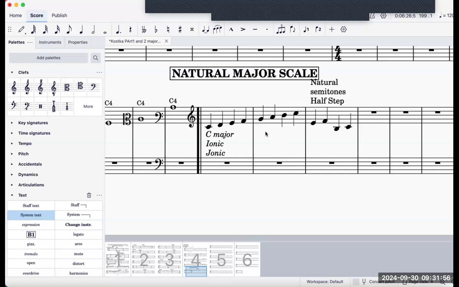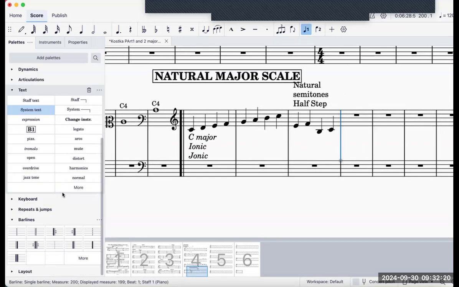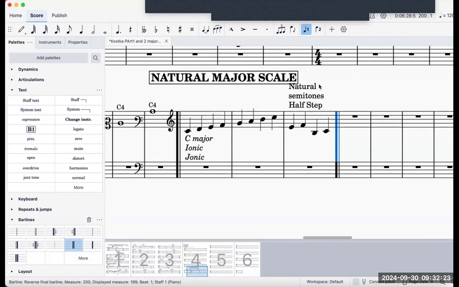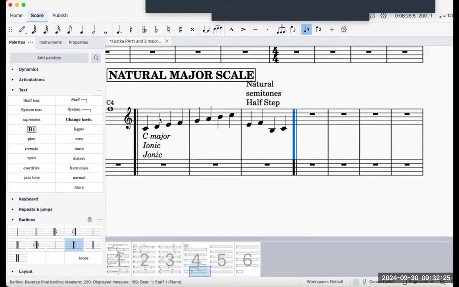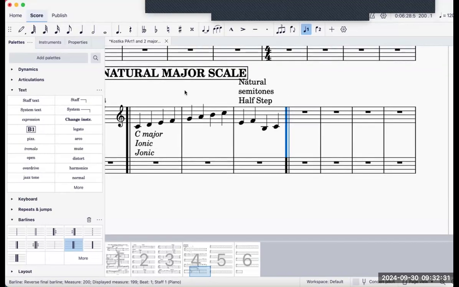So the natural notes are C, D, E, F, G, A, B. Sorry, I cannot even speak. So those are the natural notes. The natural half steps are E to F and B to C in any octave, any clef. So now how do we build the next scale? Let's say on scale 1 whole step above the C is going to be D.